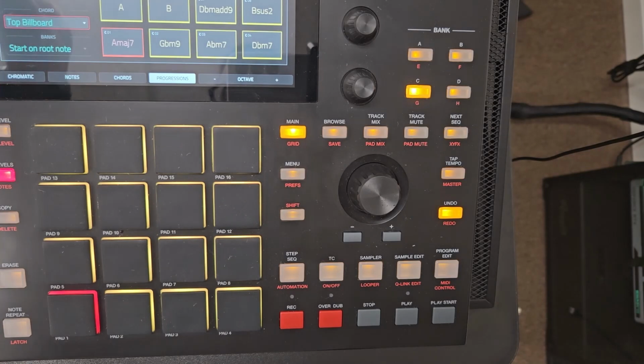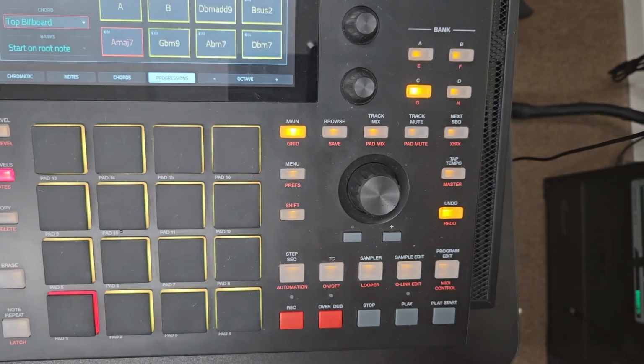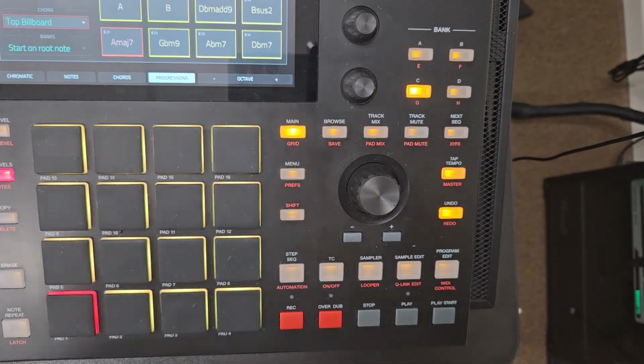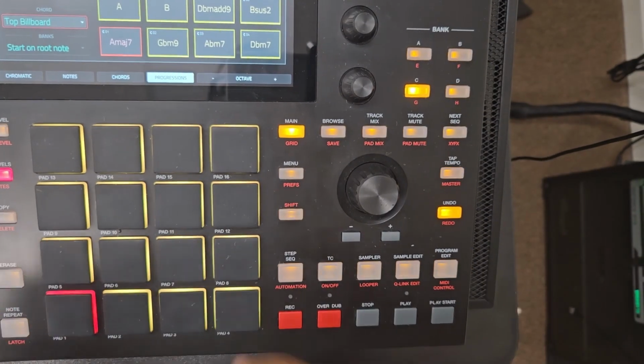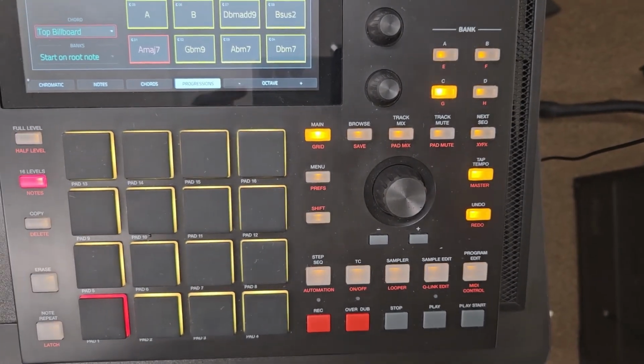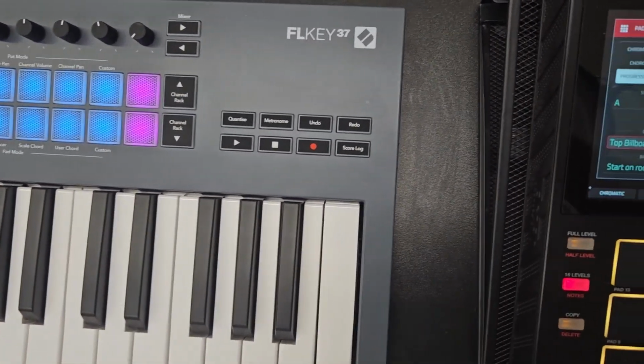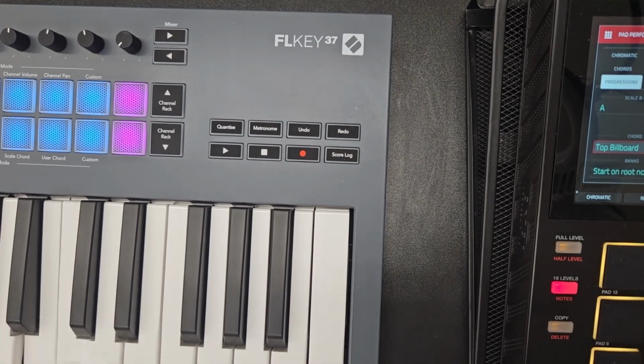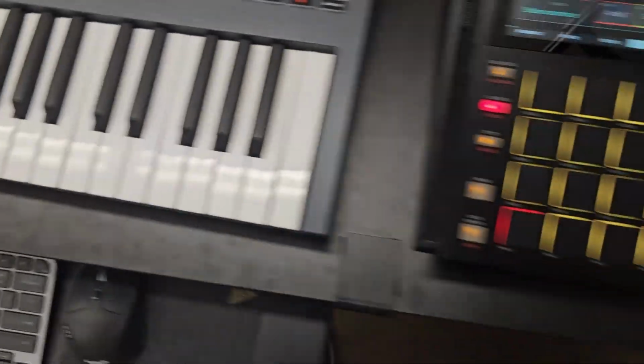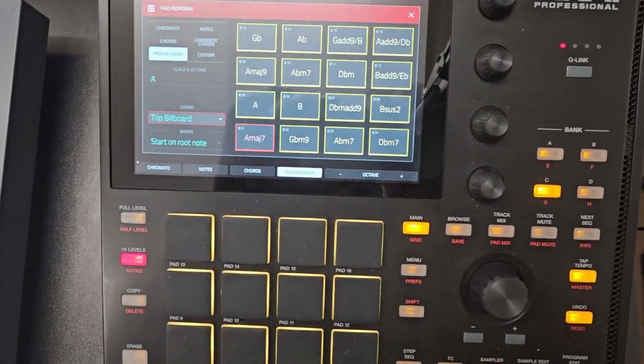It allows you to do that thing really fast and accessible. So I like that. FL does not have a cool chord mode like this. I mean, with FL you can map stuff, and then I have this guy right beside, the FL Key 37, and it can do some tricks, but it's not the same flow. It's just not the same flow as this guy.